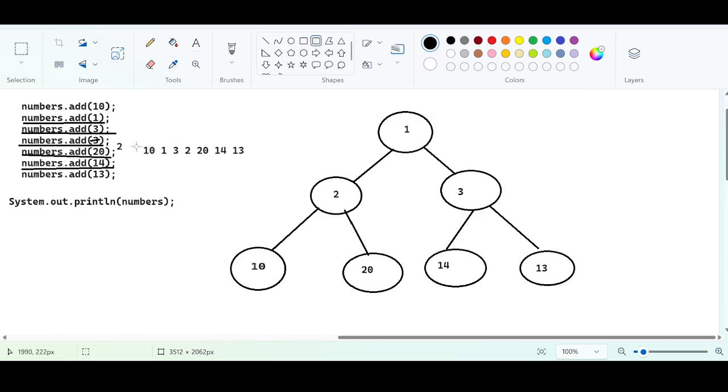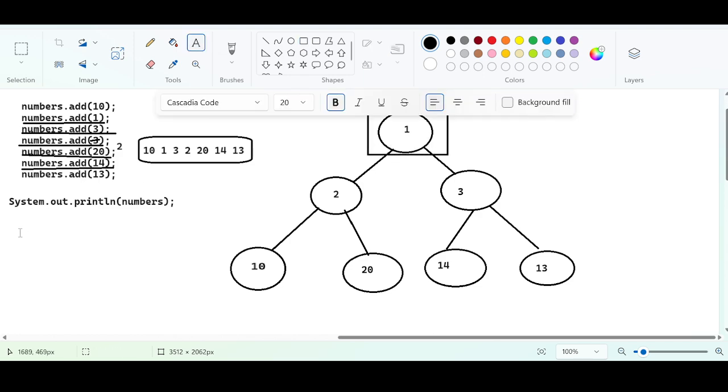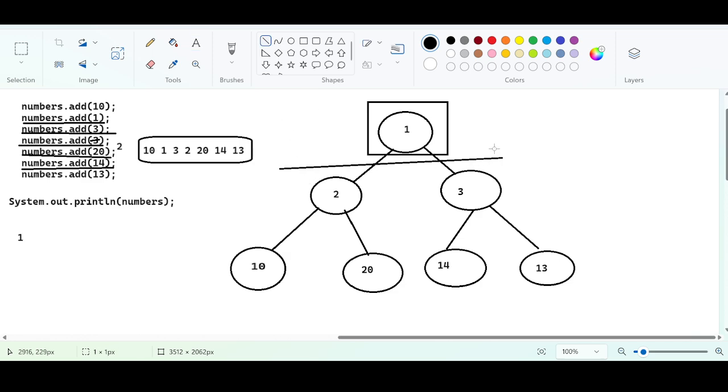This is the insertion order, and what would be the output? The output that we are going to get is, first the root element will be retrieved. This is the root element. Okay, 1 will be retrieved. So in the console, 1 will be displayed, followed by the nodes from the left to right direction, followed by 2, 3, right?